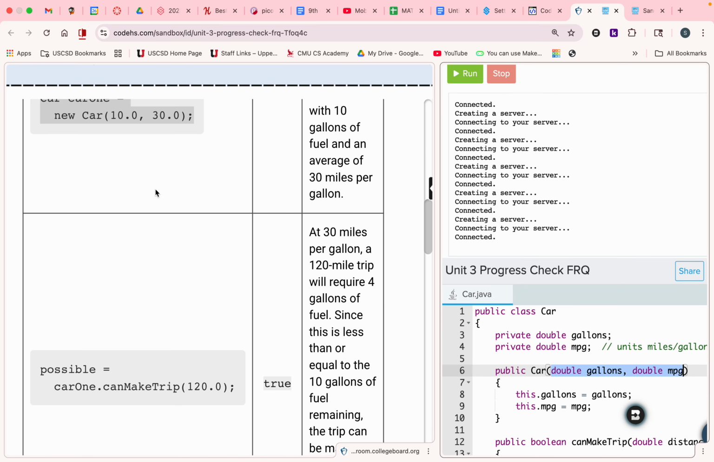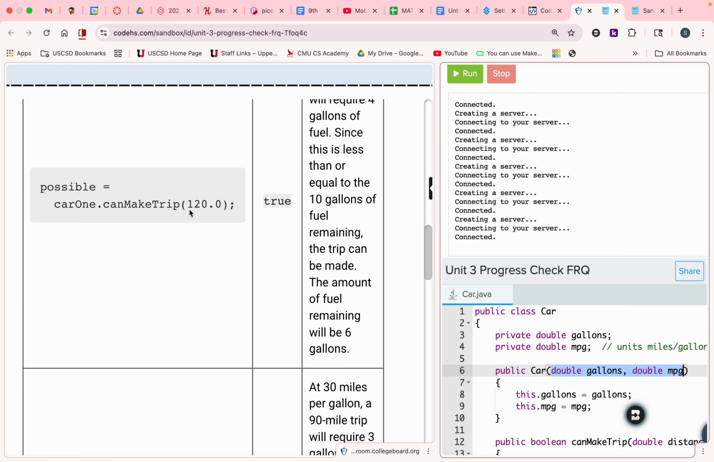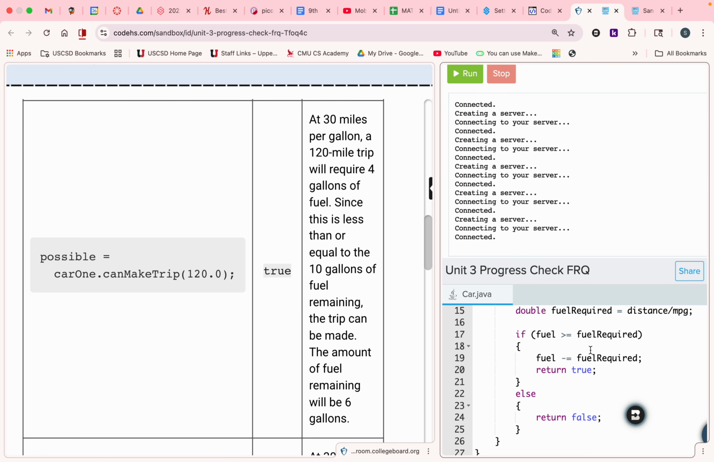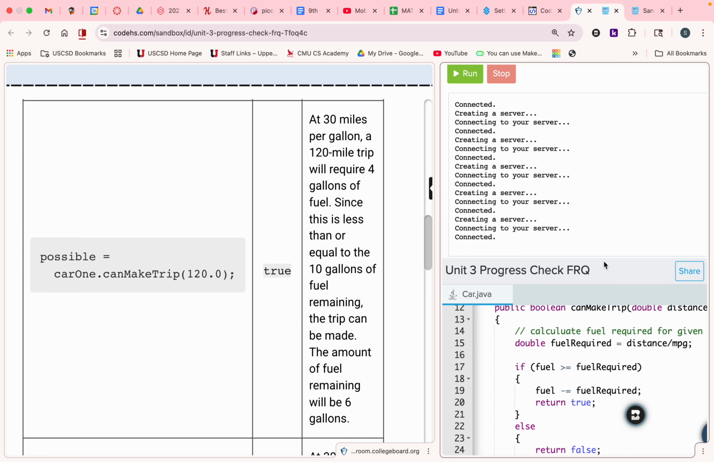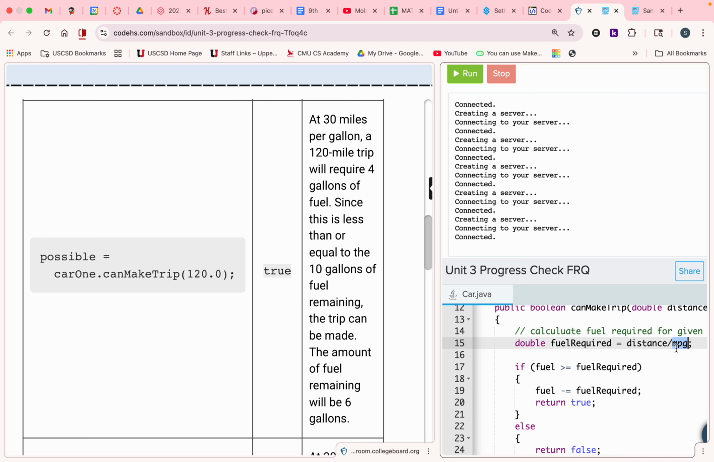Okay, so car 1, and it says car 1 can make trip 120.0 miles. And this should be returning true. At 30 miles per gallon, a 120 mile trip requires 4 gallons. Let's just double check my code here. What am I doing? I'm saying distance over miles per gallon: 120, my distance, divided by my miles per gallon, which was 30, is 4. Okay, looks like I'm doing the right calculation.